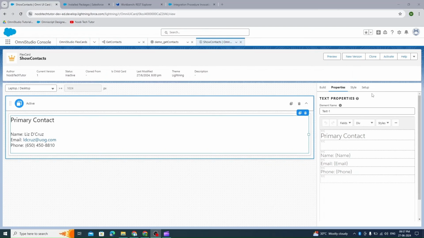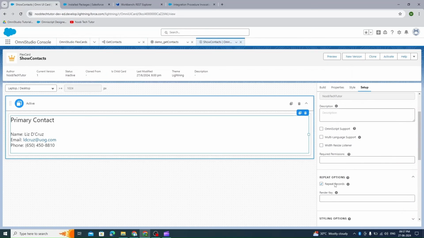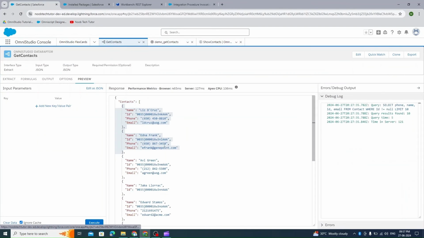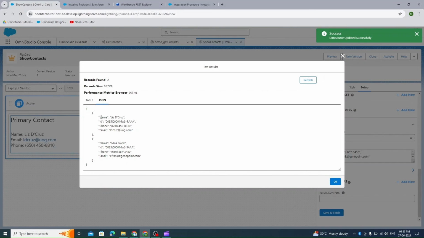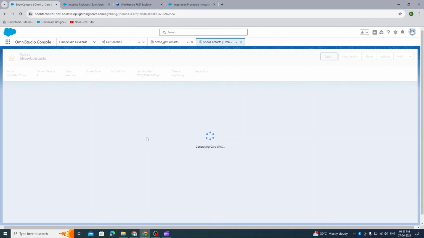Now we'll go back to that option where we set the repeat option as disabled earlier. So now if we enable it, and instead of having just one record, we pass more than one. So I'll copy these two records. This time we want to see what happens if this option is enabled and we pass multiple records. So we'll just do save and fetch. So this time we have two contact records and we want to see the impact on the cards.